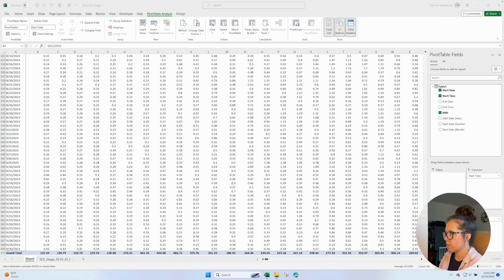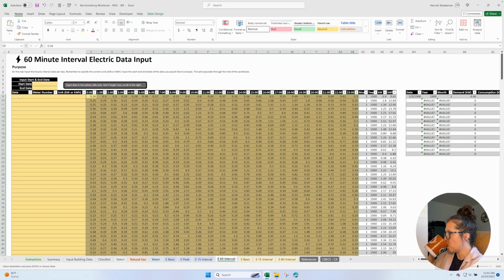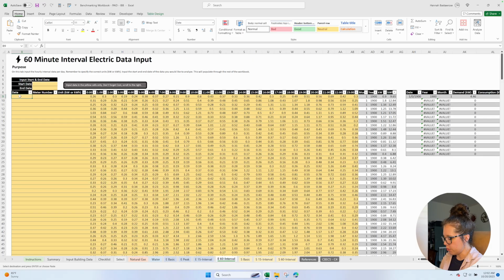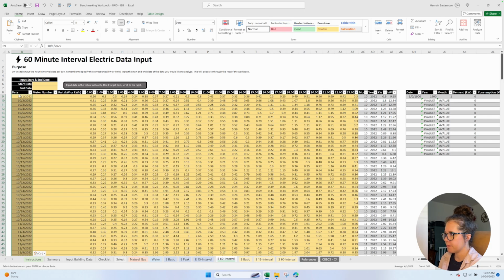Our units are in kWh. And we'll drag that all the way down. Awesome.